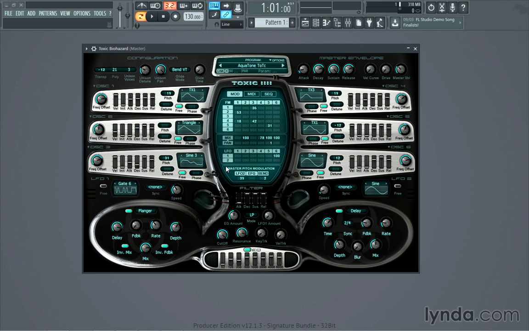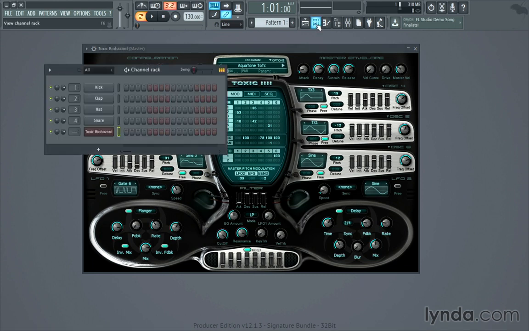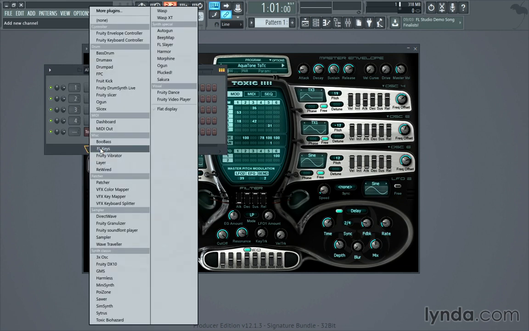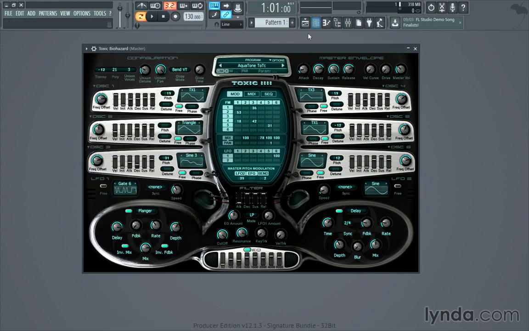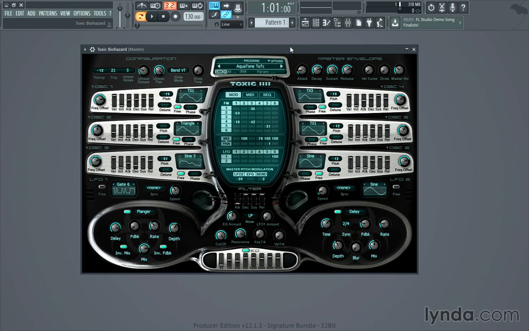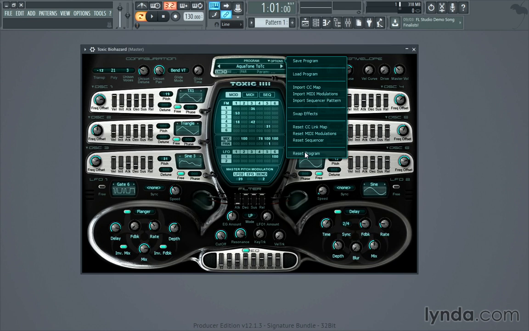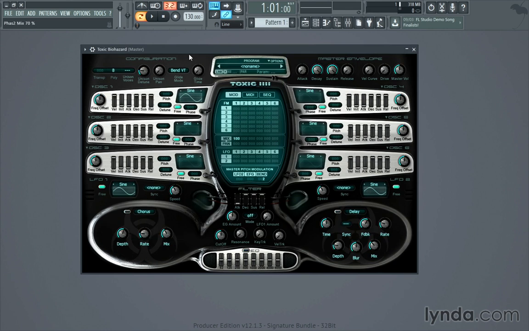First of all, you want to make sure you've got an instance of Toxic Biohazard loaded by going up to your channel rack, hitting the Add New button, and selecting the Toxic Biohazard at the bottom of the drop-down menu. We've already got one loaded, so we're not actually going to click on it. Then make sure your program is reset on your Toxic Biohazard by hitting Options and then Reset Program. This resets all the settings to their default values.